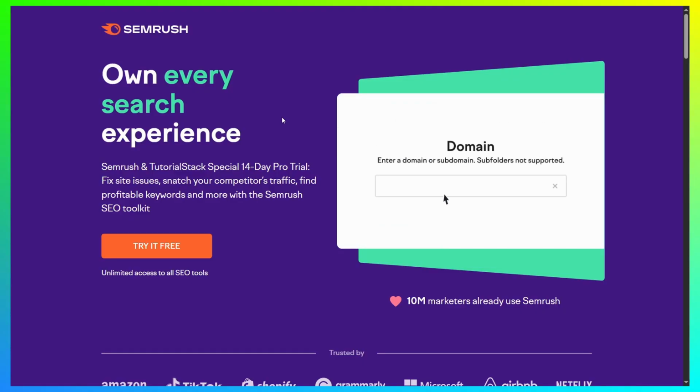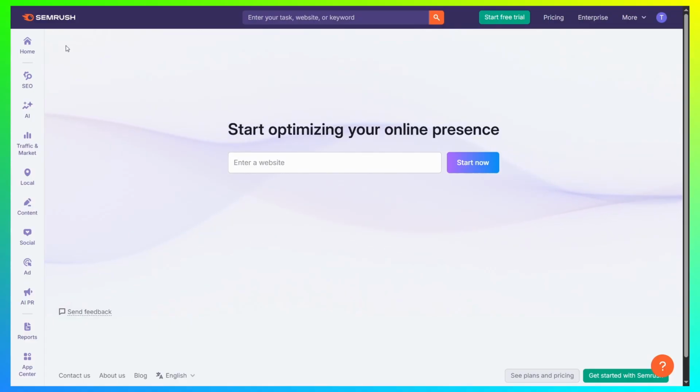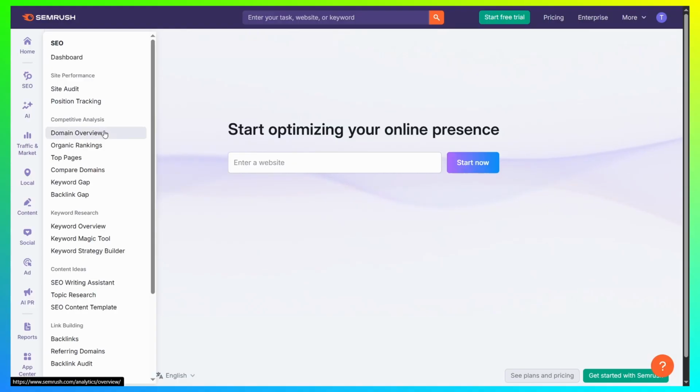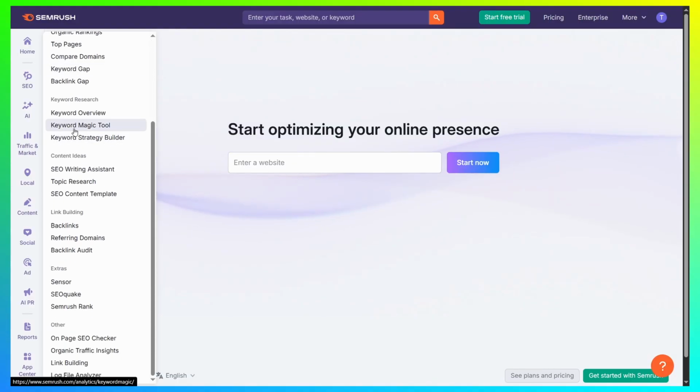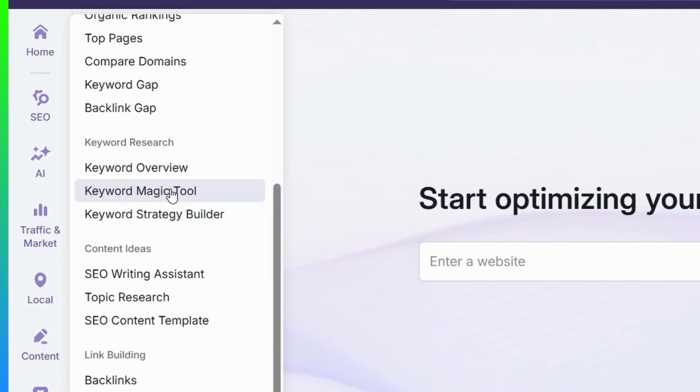So to get started, once you log into your Semrush, you simply want to go to the SEO tab and find a specific tool called the Keyword Magic tool. This is going to really help you out quite a lot. So just go and select this one.